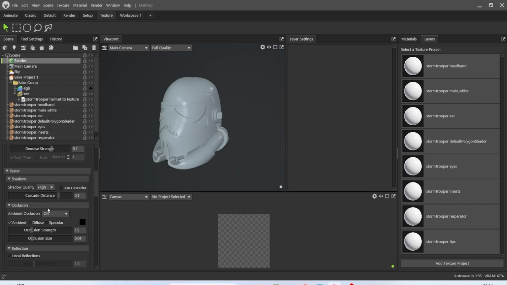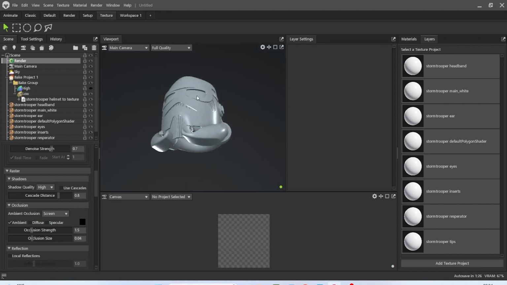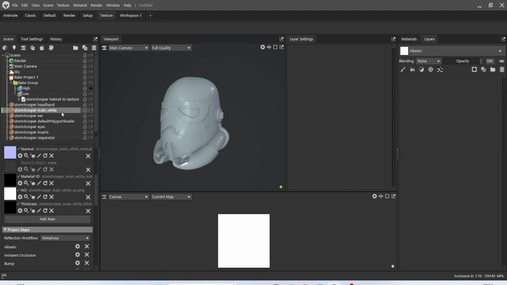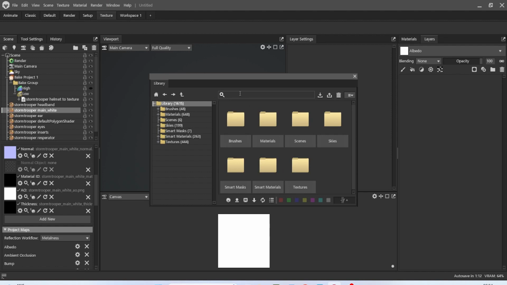I'm not going to turn on ambient occlusion so you can start to see all the shadows of everything. But now we are ready to have a go at texturing. So let's start with here, go to Windows and Library. Take a plastic.